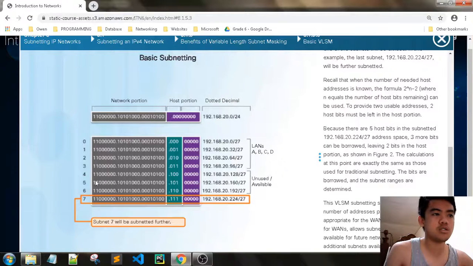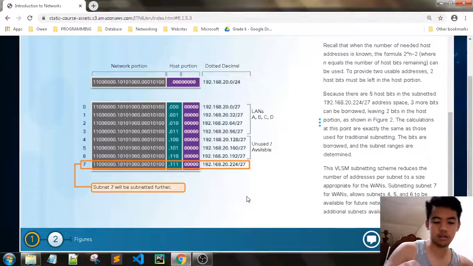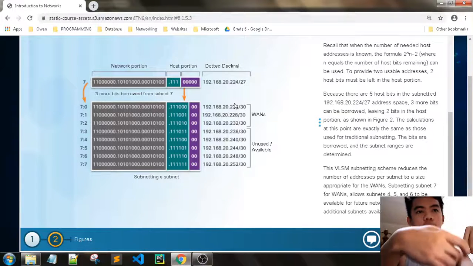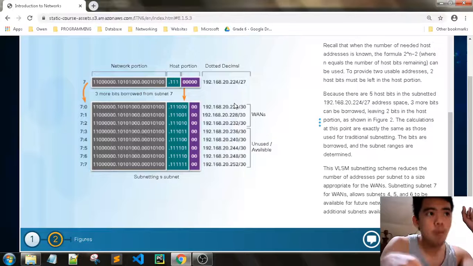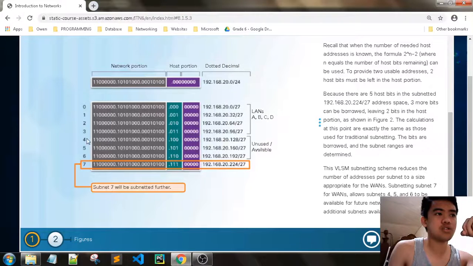In the last example, we used net 4, 5, and 6 for LANs. Now we can use net 7 for subnetting the WAN links. In this example, the last /27 is subnetted to /30, because a /30 provides two available addresses, so it's ideal for WAN links. After we subnet this, we can have five unused /30 networks, and then for nets 4, 5, 6, we have available address blocks.